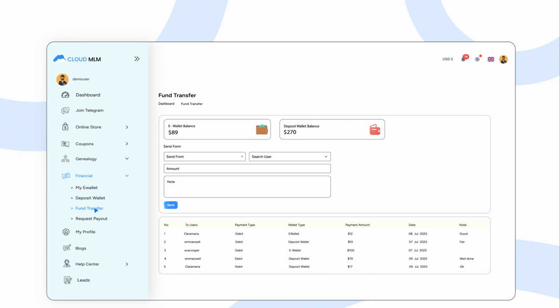You can see your e-wallet and deposit wallet balances at the top. Just choose the wallet you want to use, find the user, enter the amount, and add a note if you like. Then click Send. It is a fast and easy way to transfer funds.